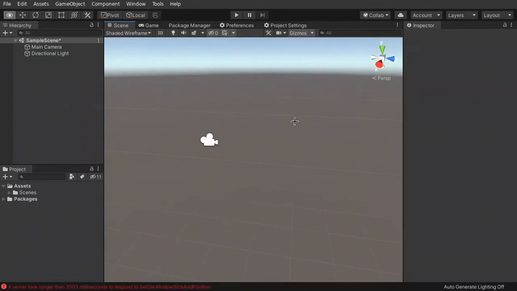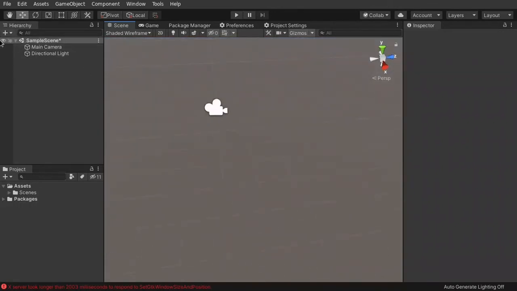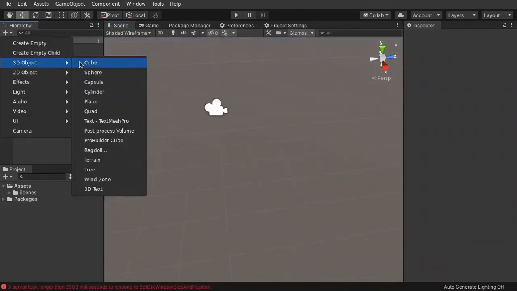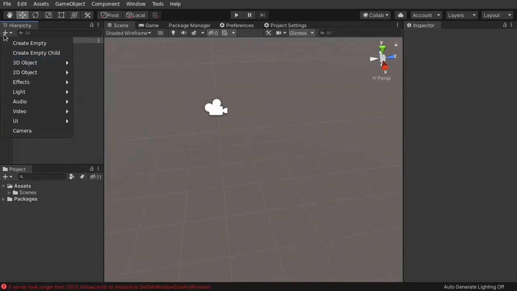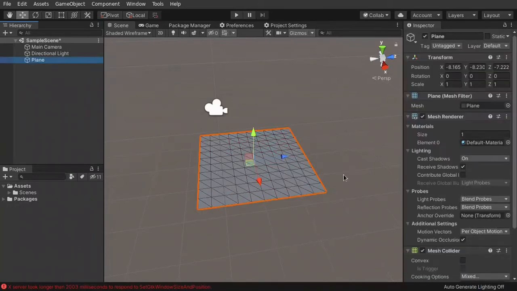So let's start by making some materials. To make a scene, let's first start with the plane. I'm gonna go to this plus button here under hierarchy to add a new object. Then I'm gonna go to 3D object and click plane. This will create a plane object.